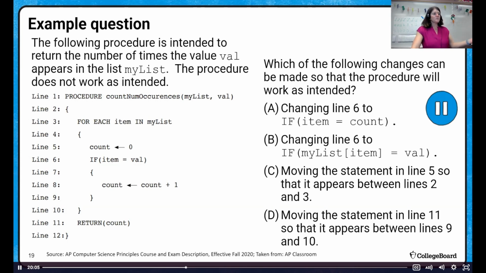So a return, right? Return should be at the end. So if I'm looking at answer D, I don't think I need to move the return, which is what line 11 is. So C is my answer. Moving the statement in line 5 so that it appears between lines 2 and 3 is what I need to do. So that count is 0 before the loop starts. Then I go through every item in the list, and every time I find that val, I count it.